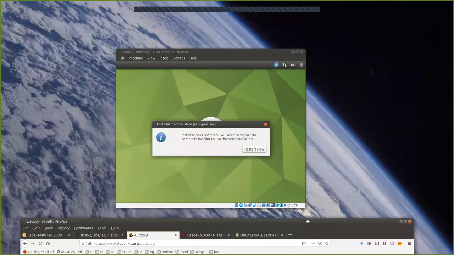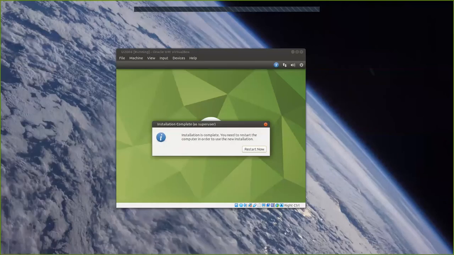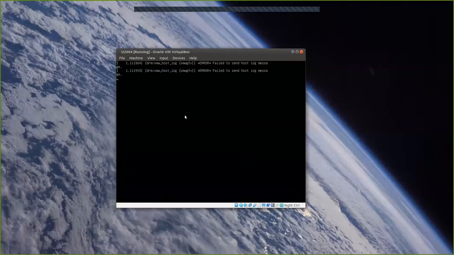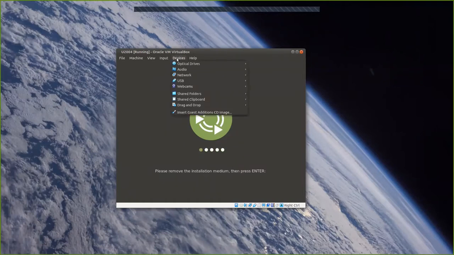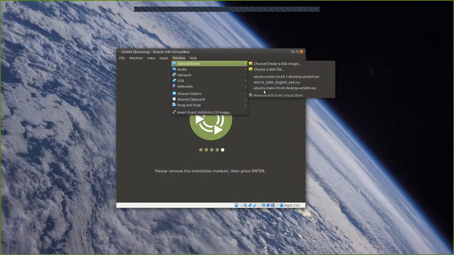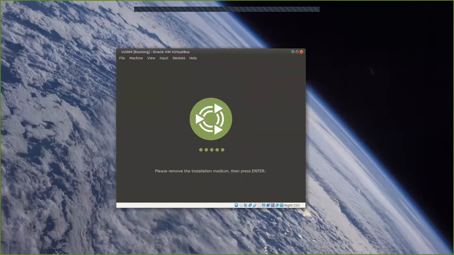Well, now let's check. Okay, now this installation is completed. So we choose restart now. You need to restart the computer in order to use the new installation. You see, it takes me half an hour to complete this installation. Remove the installation media. Here it looks like everything is removed because this one is grayed out. I cannot click it, so I just press enter.